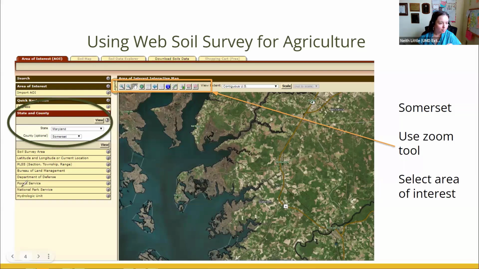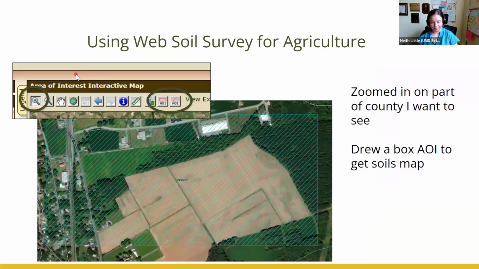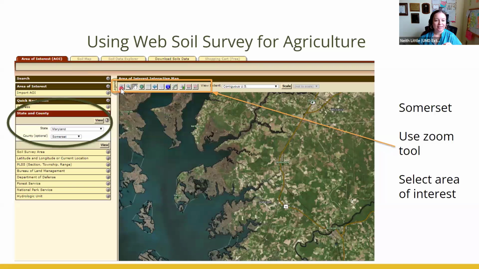Let me see if I can find the pointer. There we go. So using the zoom tool here. If you don't want to zoom and you just want to move around on the map, you can use the glove shaped tool to click on the map and drag.